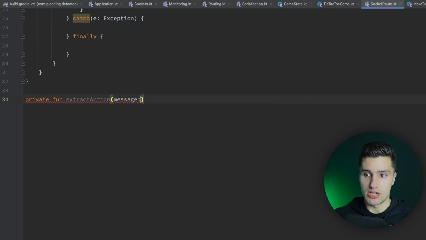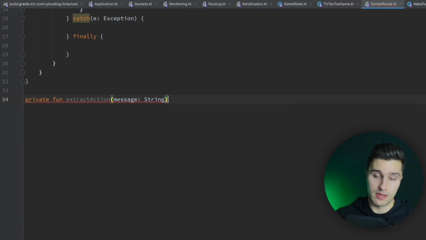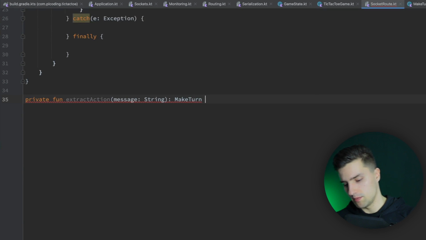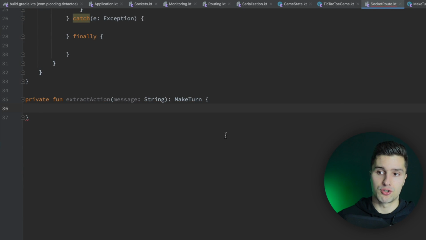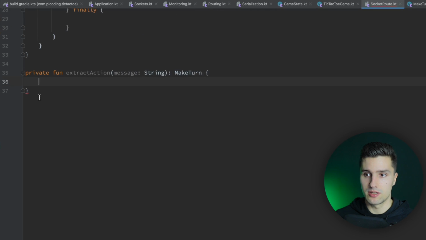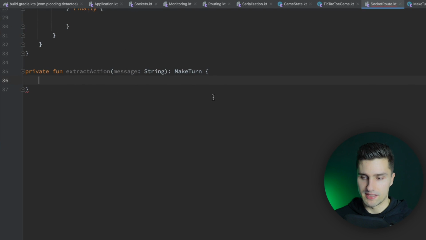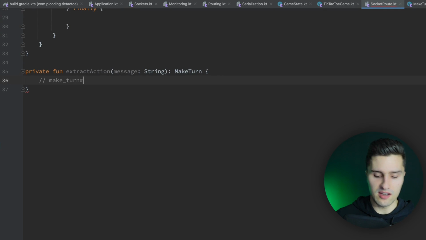Here we pass the JSON message that arrived from our client, and in this case we will just return a make turn. But if you had multiple actions, you could adjust this function a little bit to support maybe a generic type and parse it based on whatever that message is. The format of our messages will be something like this. We first of all specify the type of action, so we want to make a turn, then a hashtag, and after that we have our JSON data. In this format, we will parse our actions.